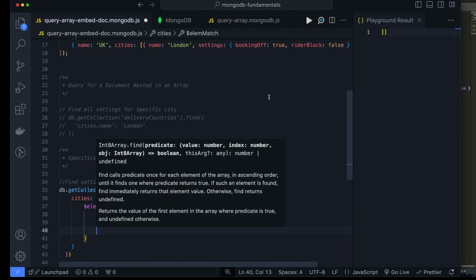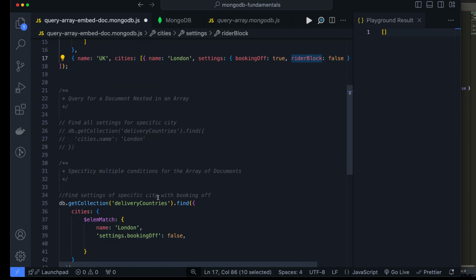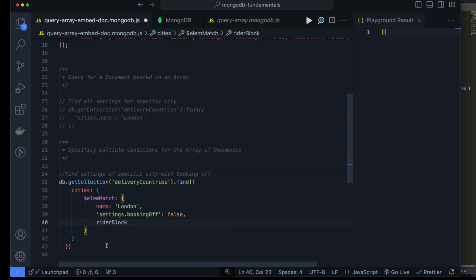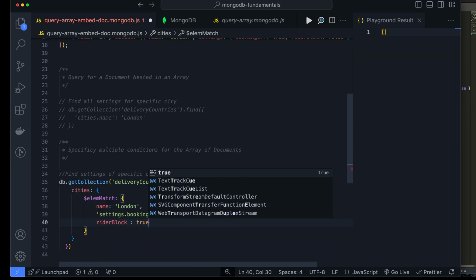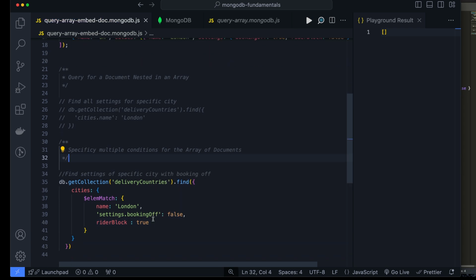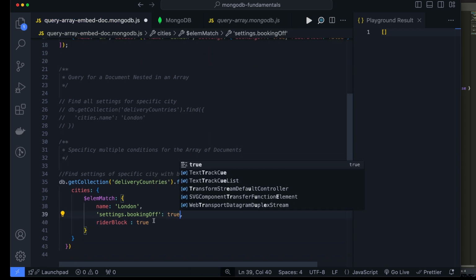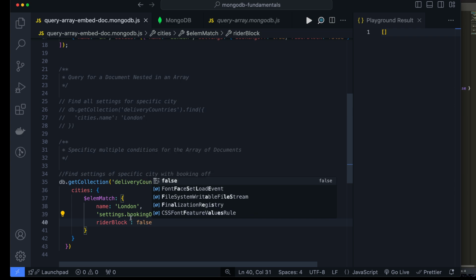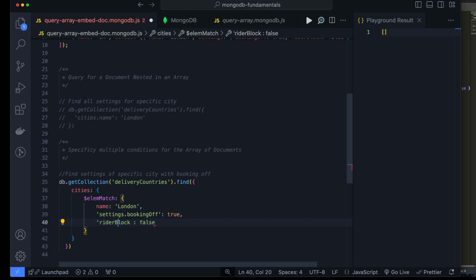Let's say I can add another condition with rider block should be true, or true and false. So it should be settings dot rider block. So the concept is if you need to write multiple query filters inside the array of embedded documents, then you need the element match operator.